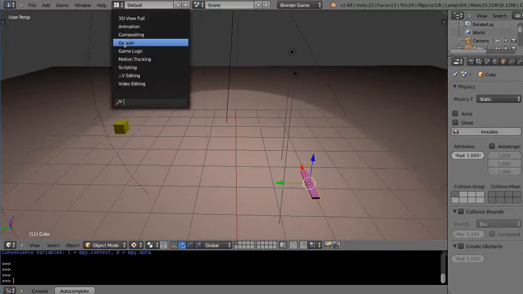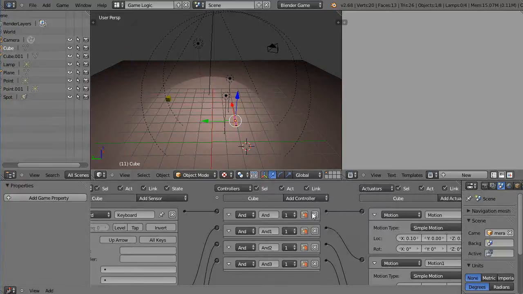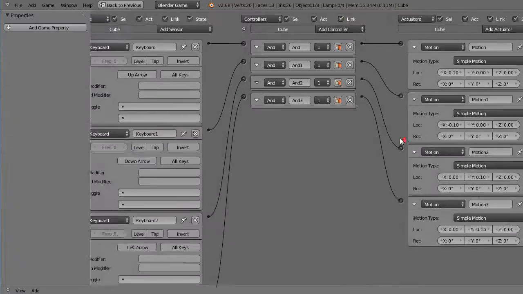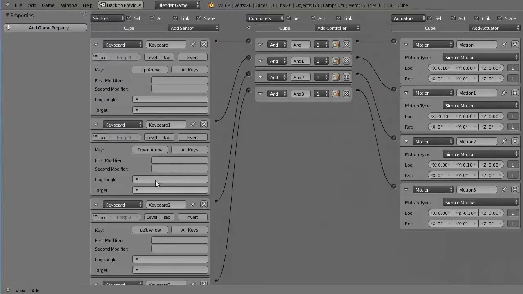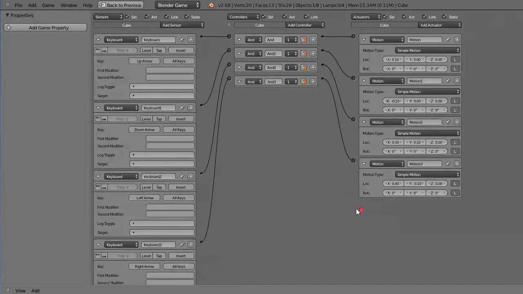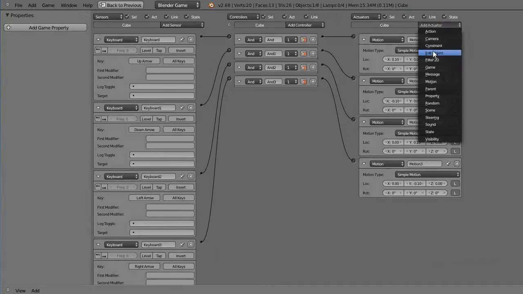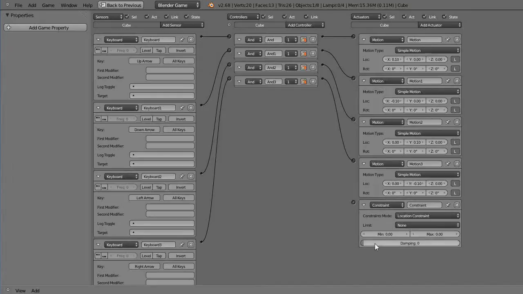I'm going to go into the game logic here and take a look at this. Here's the setup that I had from before, where I was just using the up and down arrow to move it on positive x and negative x, and the left and right to move it on positive y, negative y. Alright, so what I'm going to add over here is another actuator, a constraint actuator. I'm basically going to constrain it to some boundaries.